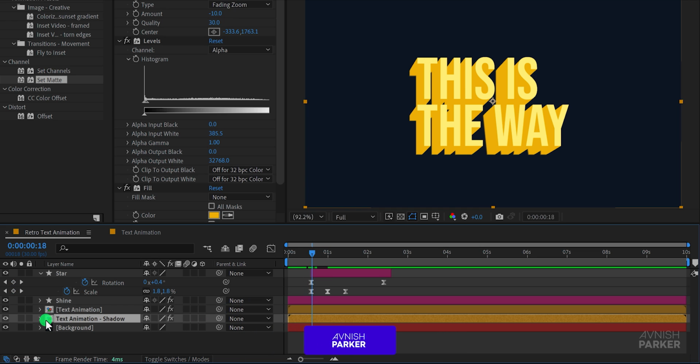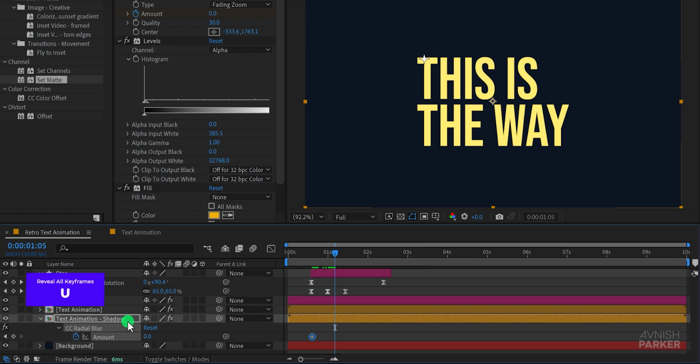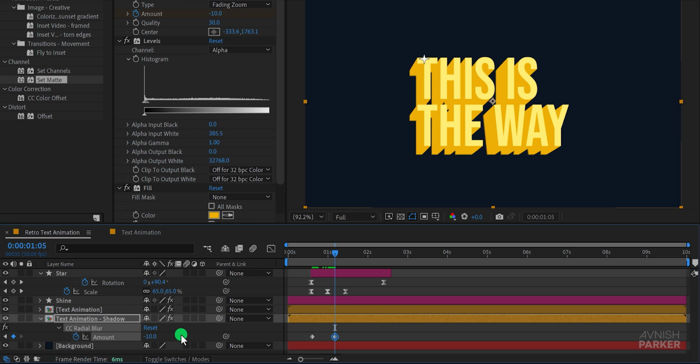Select the text layer, move to the 15 frame mark, and set the radial blur amount to 0. Add a keyframe, then move to 1 second and 5 frames. Reveal all keyframes by pressing U and change the radial blur amount to -10. This creates a dynamic shadow effect.